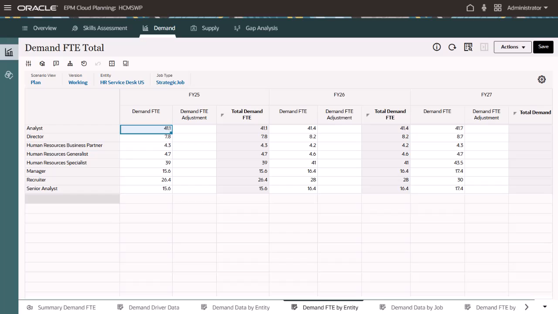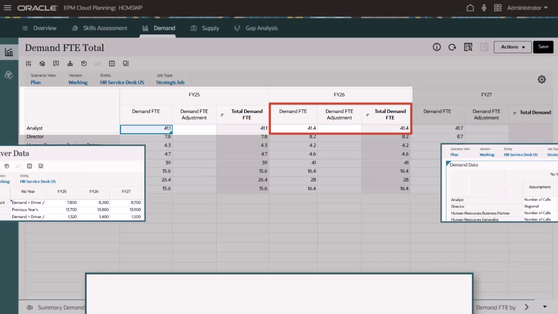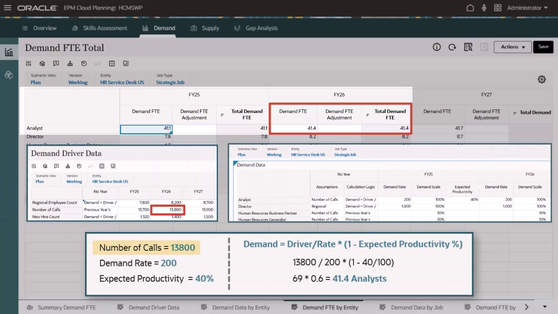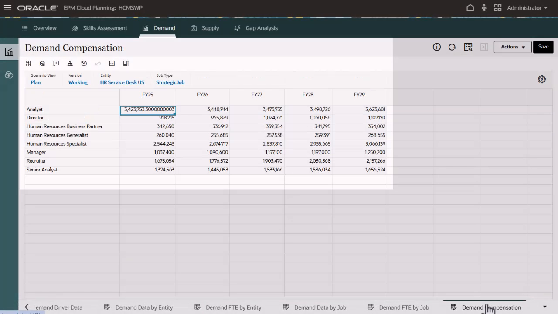To see how demand is calculated, consider the demand for analysts in FY26. With 13,800 calls and a demand rate of 200, the calculation yields 69 analysts, based on the logic of dividing the demand driver by the rate. With a 40% expected productivity gain, only 60% of that demand is required, resulting in 41.4 analysts for FY26. On the demand compensation page, compensation is calculated based on loaded average compensation data and demand FTE by job.